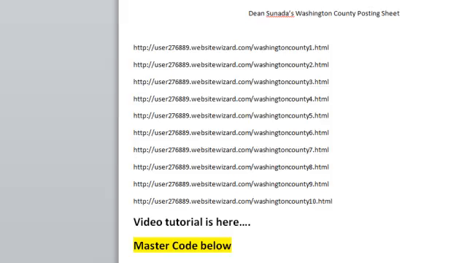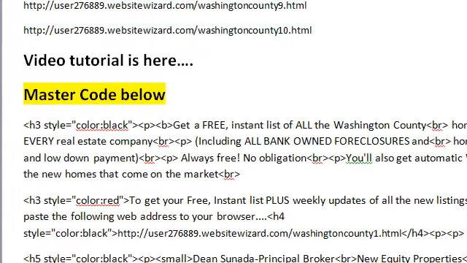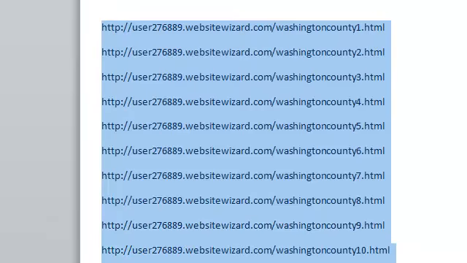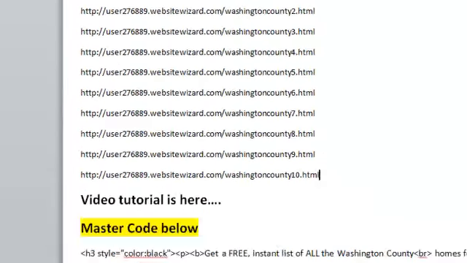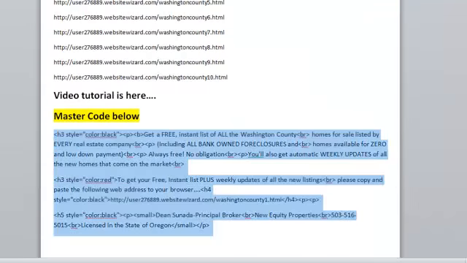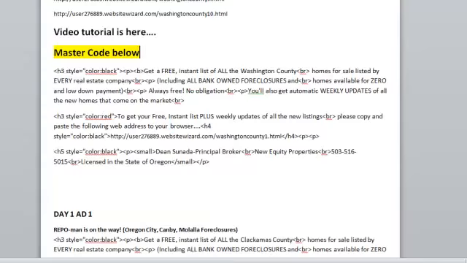Obviously, call me if you have any questions. I'm going to send over this posting sheet to you, and you've got a little bit of homework to do on it. But here are the 10 different web addresses, and then down here I put a copy of the master code that you're going to be using.